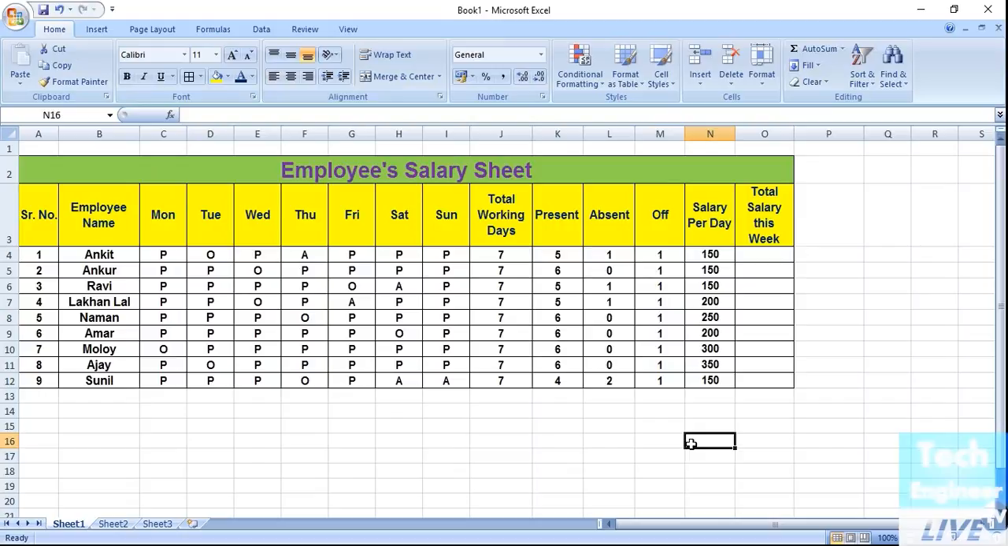Every person has taken 1 off each. Now their salary. What is their salary? Since they are working hard, we request to give their salary. So what are their salary figures?